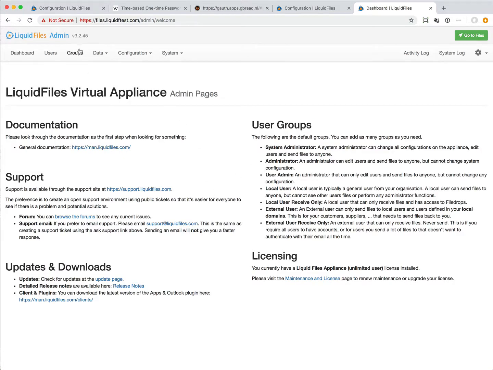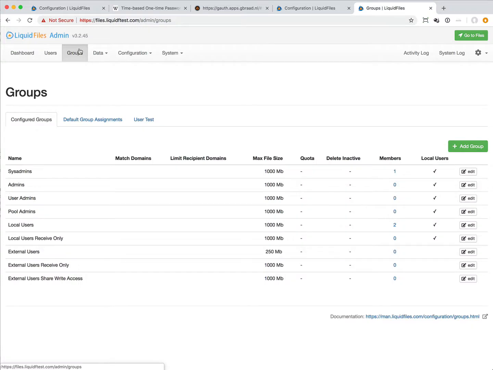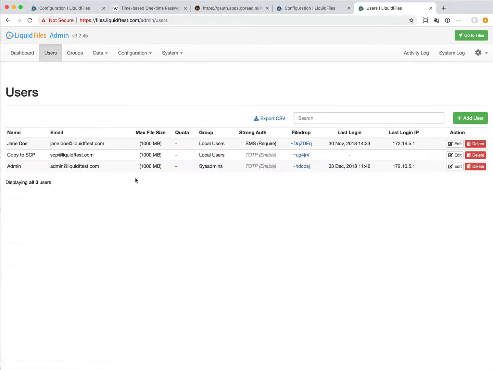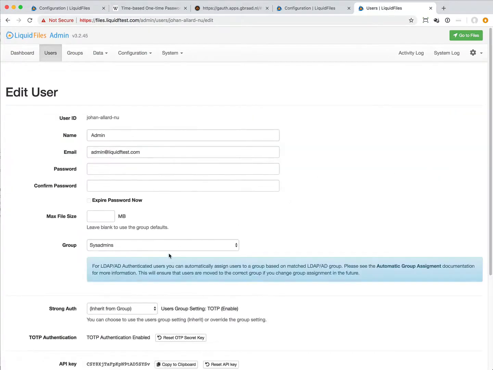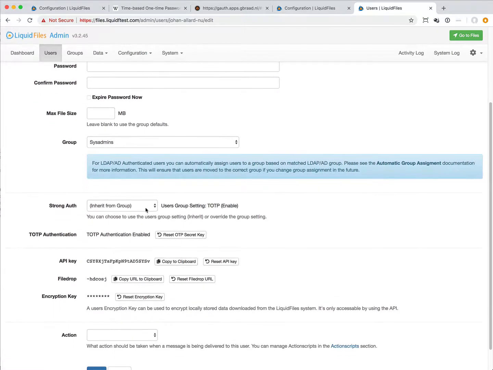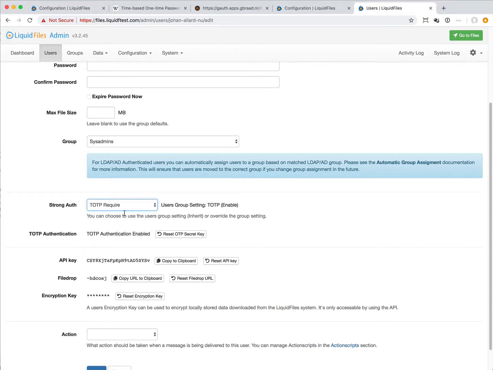If you want to make it more secure, you can do it on a per user basis. We can go in on a specific user and say that this is no longer inherited from the group. We can say that we require this. If we require this, then the user will not be able to disable one-time password, two-factor authentication. So let's see how that will look.